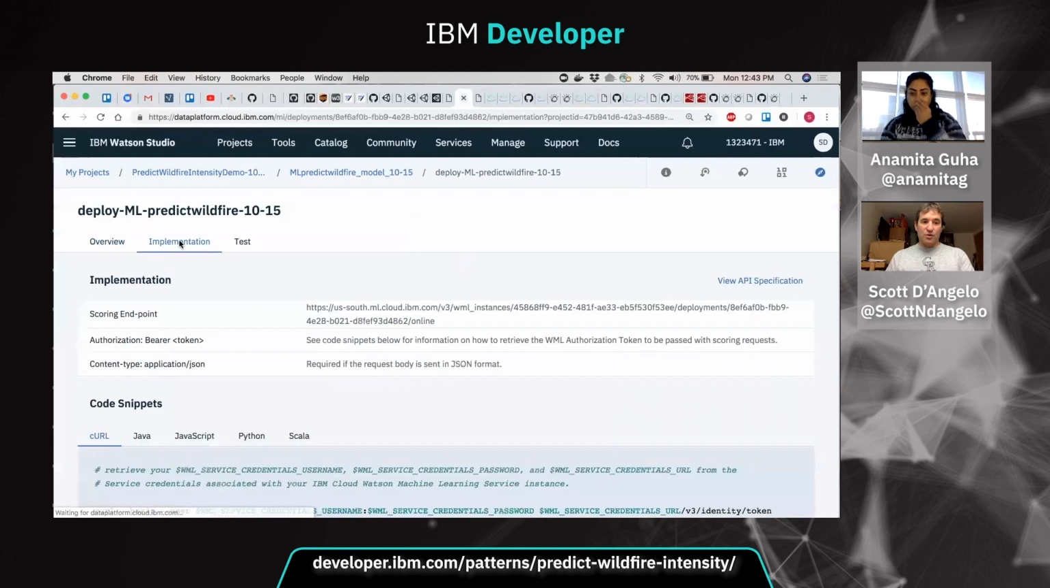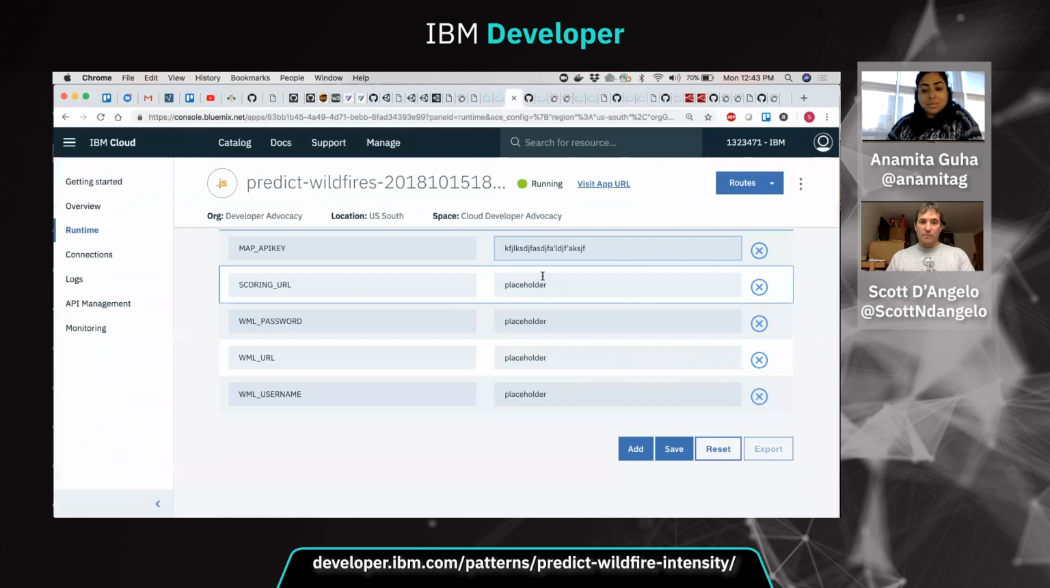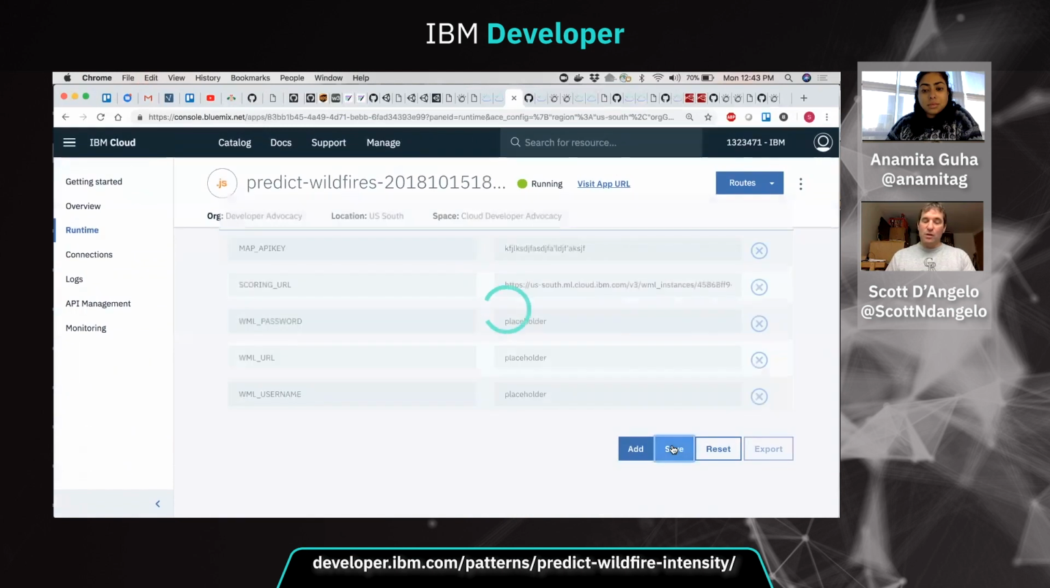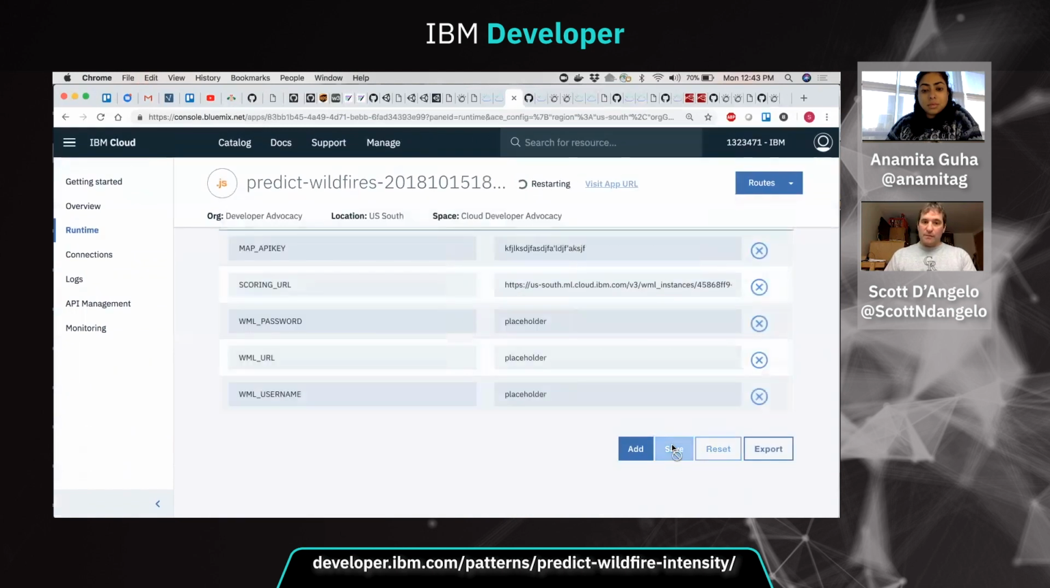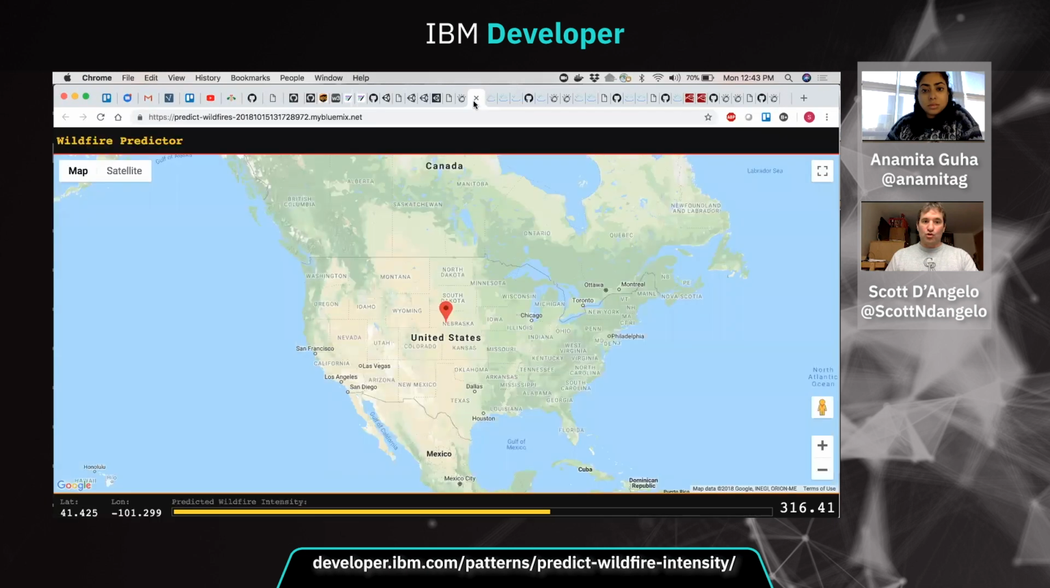So if you grab your scoring URL, that would go in the runtime variable for the scoring URL, etc., etc. Fill all these out and save them, and then that will give you the runtime environment you need to use your app. You access it here where it runs on Bluemix.